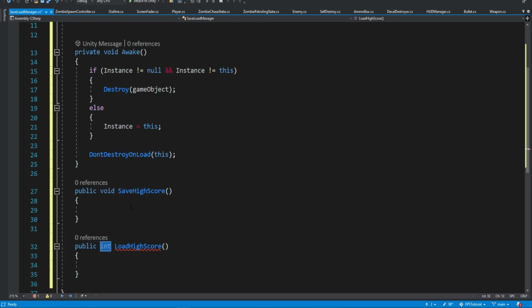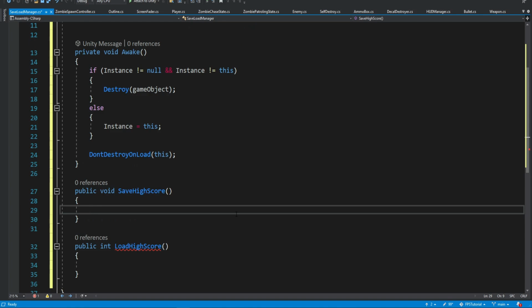So inside the save high score, we're going to use the player pref in order to save the high score. So player pref is a very easy and simple way to save data in Unity. So we use the player pref. We can simply say player pref set int, and we simply want to save an integer into the player pref.